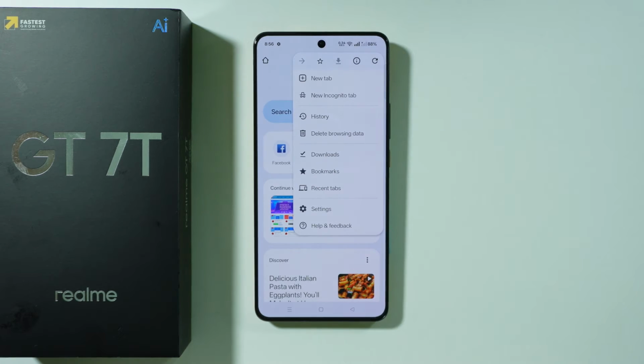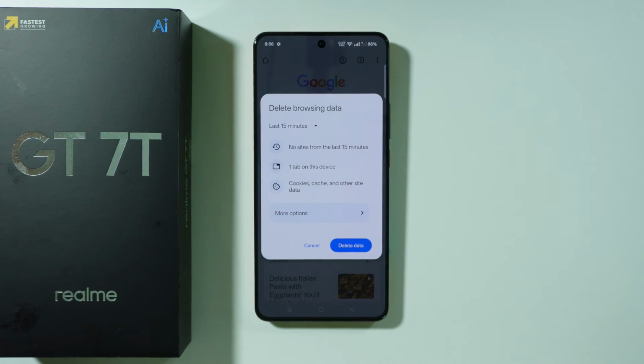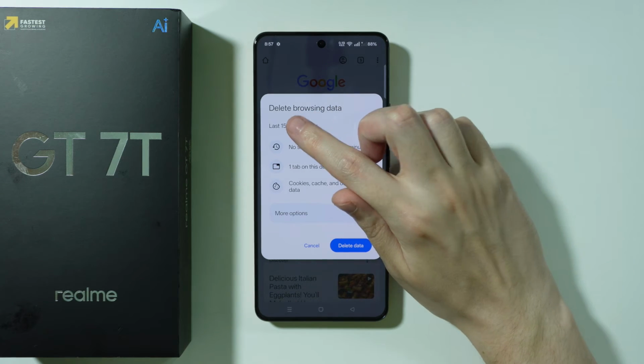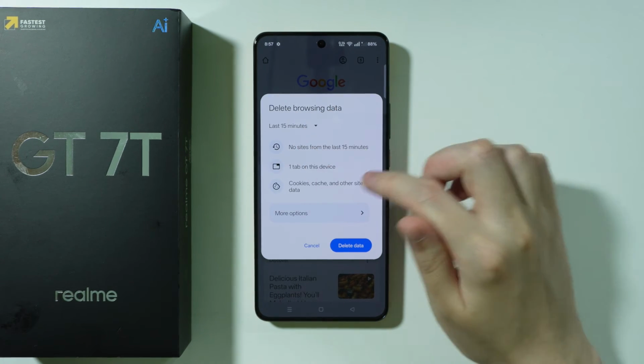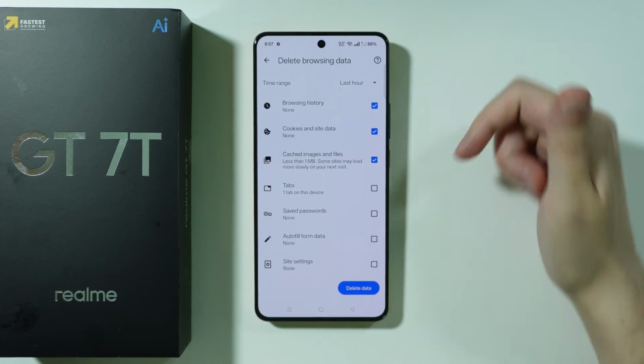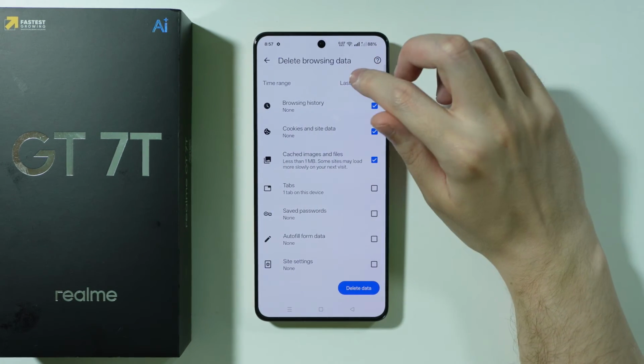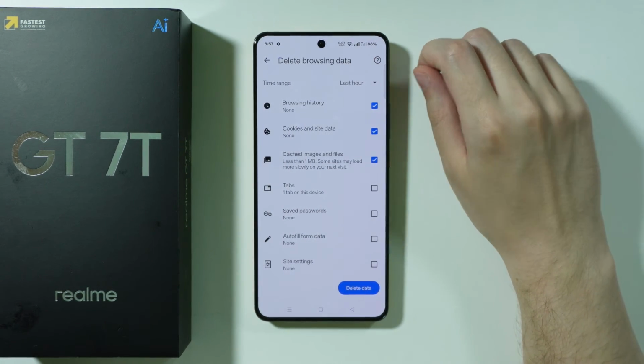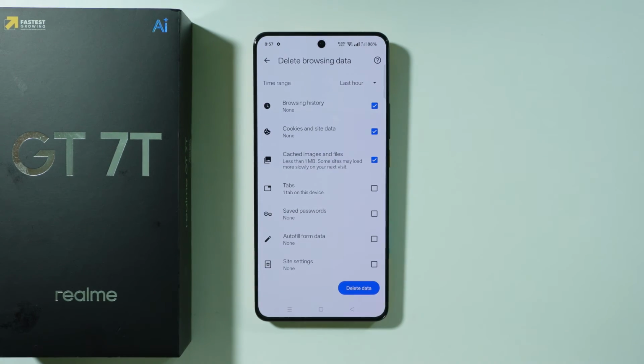And here, in fact, we don't even have to go to settings because we have the delete browsing data option over here. And then over here, we can choose the time range, and we have the summary of everything that will be deleted. We can also go to more options in order to find some additional options, and we can choose what should happen. Here, we can also customize the time range, and then we can press delete data.